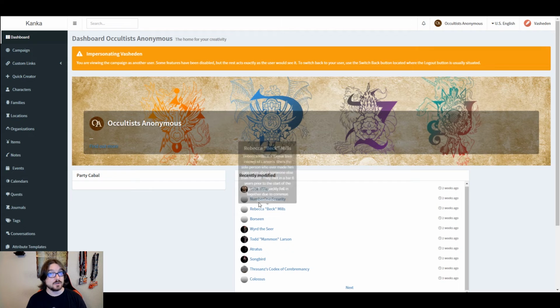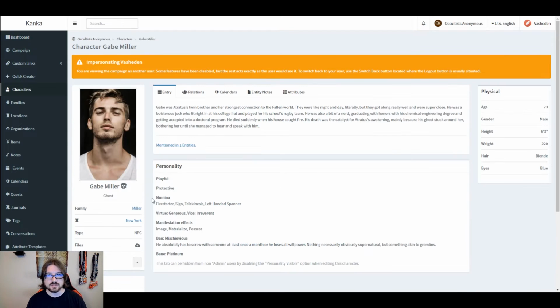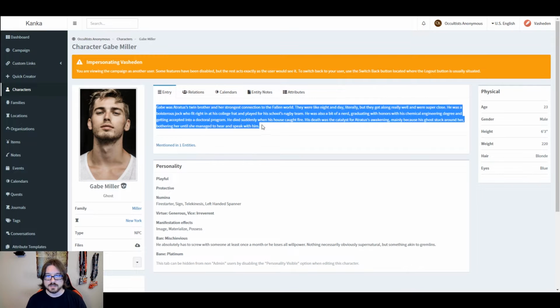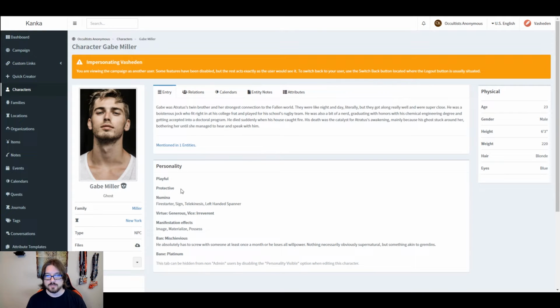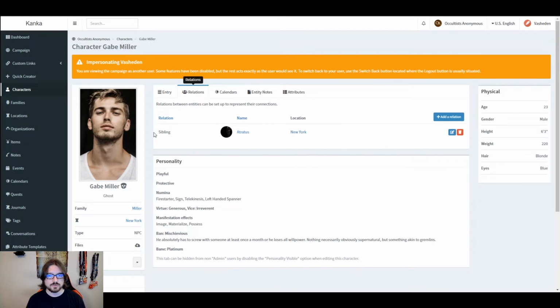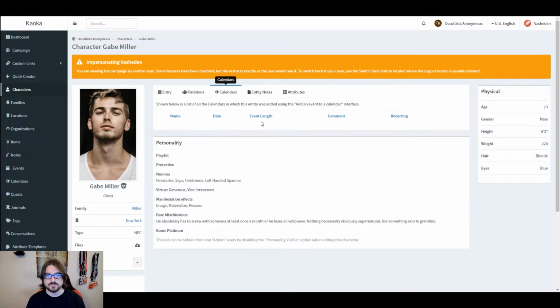Actually, let's go ahead and open up Gabe. This is an example of an NPC. You can see some story stuff, personality traits, different stuff like that. You can see his Numina. And this is all stuff that Ash created and updated. There's also some relationships, so you can see that he is marked as a sister to Atratus. He doesn't have anything going on in his notes there.